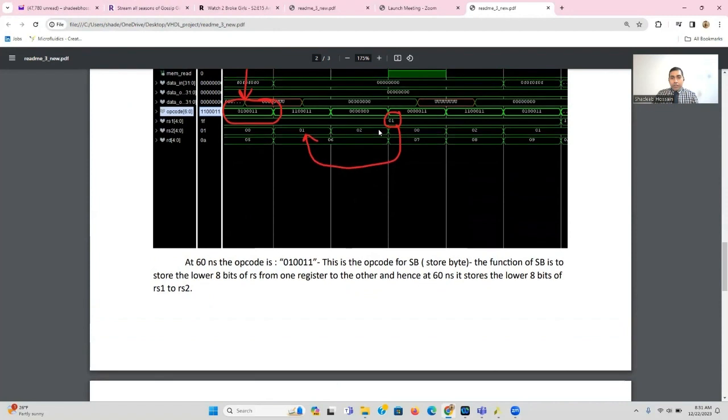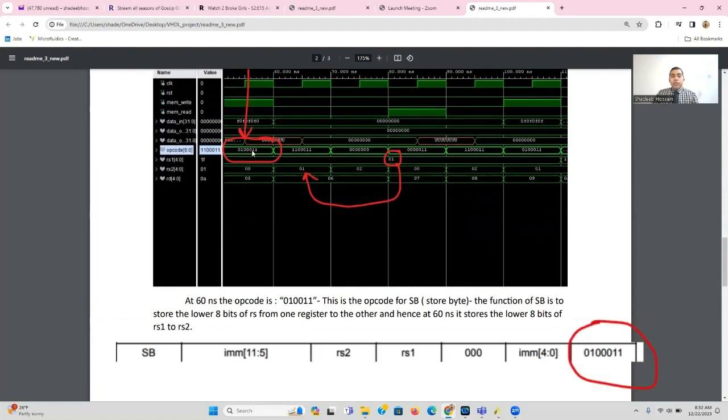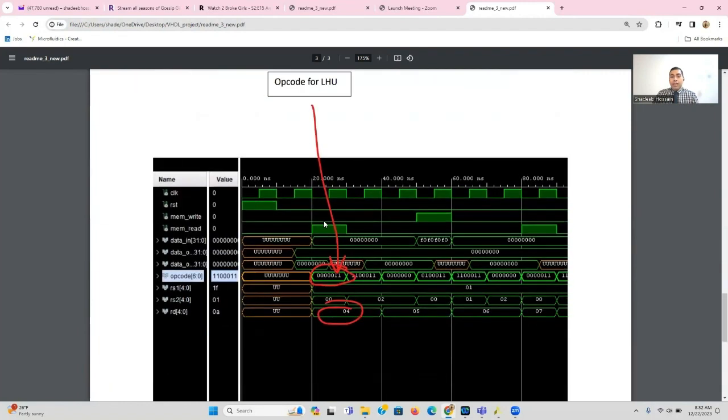Yeah, I think now you guys could see the time scale. So this was the opcode 010011. You would be able to find it in your data table. From there, you would find that it was SB, which was the store byte. The store byte function was basically to store the lower 8 bits of RS1 from one register to the next.